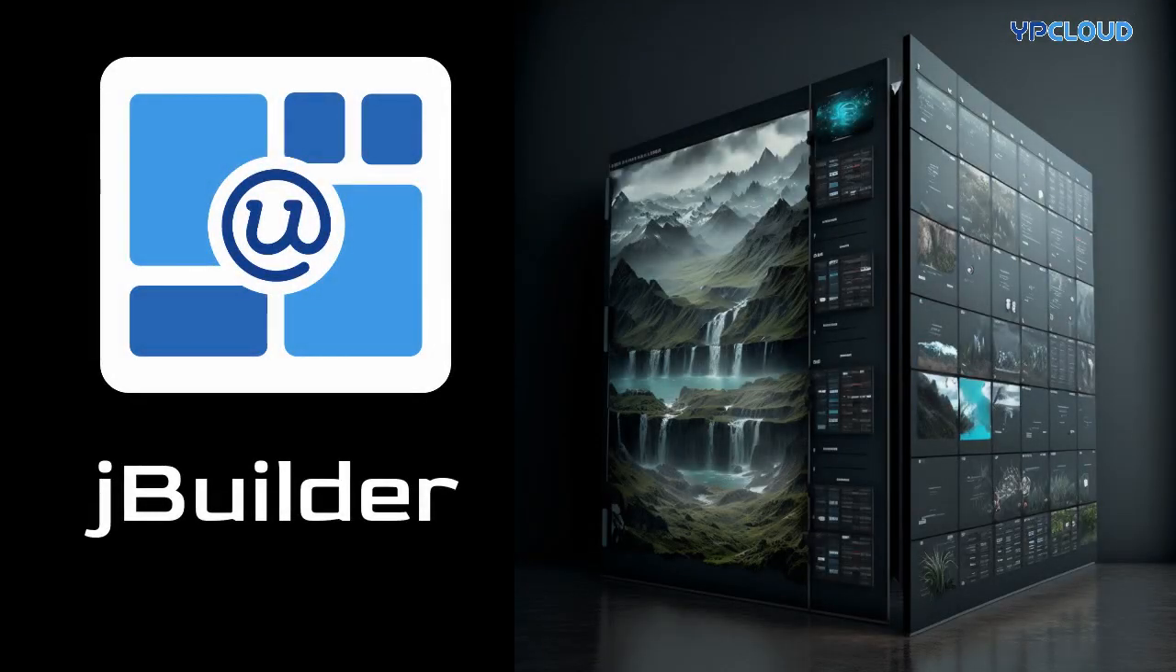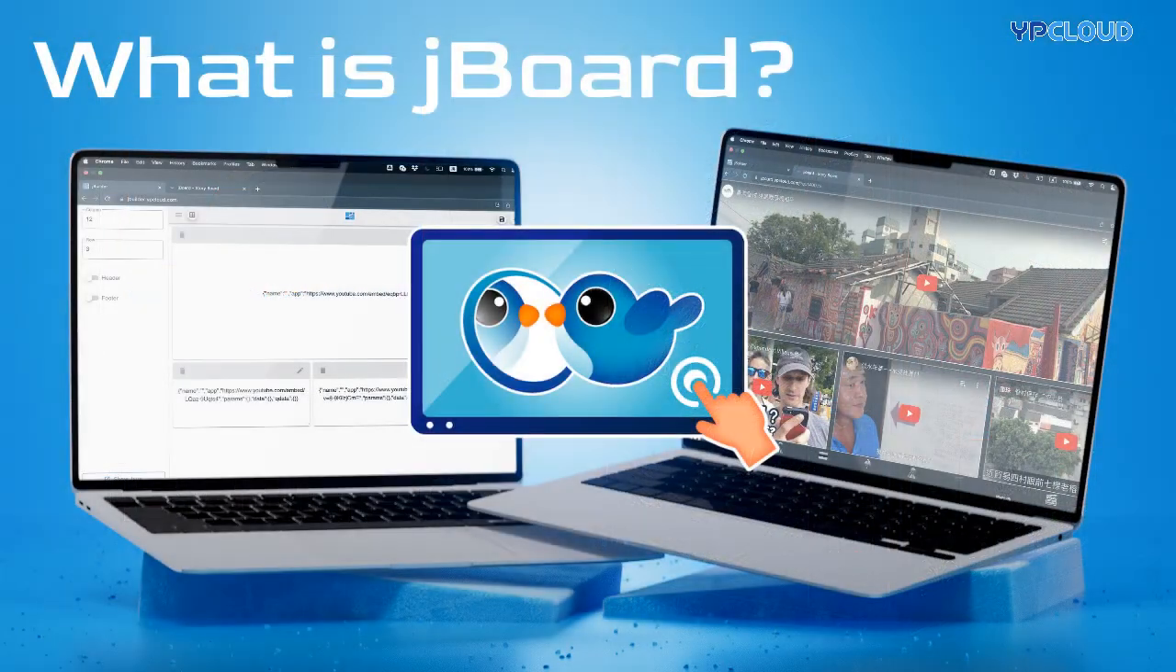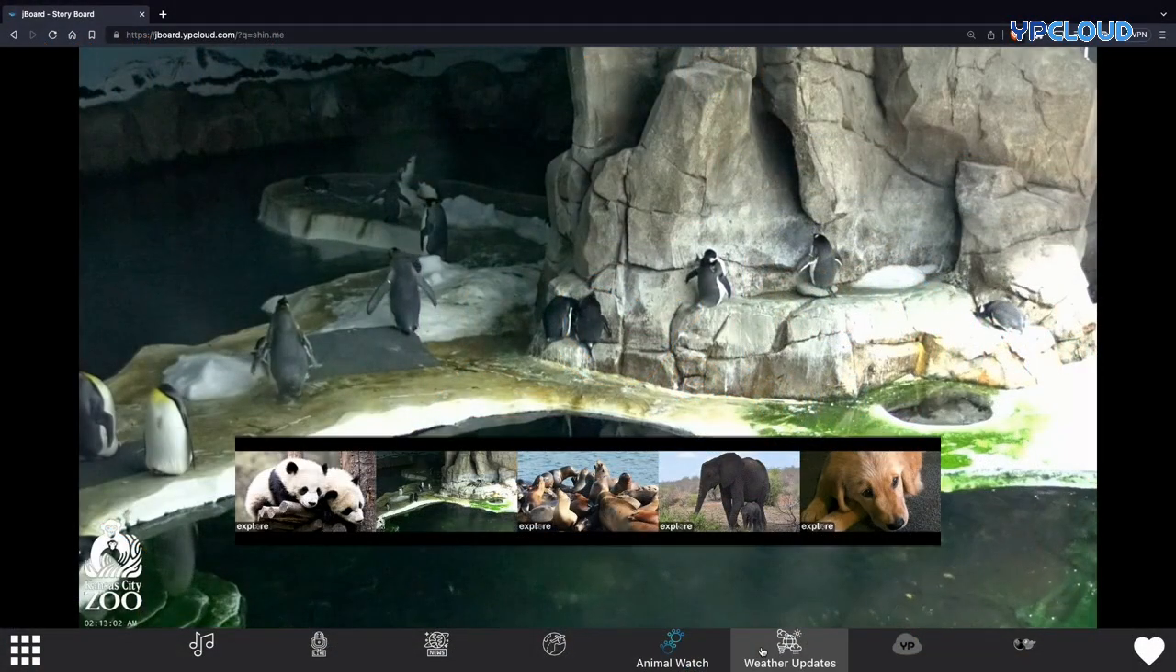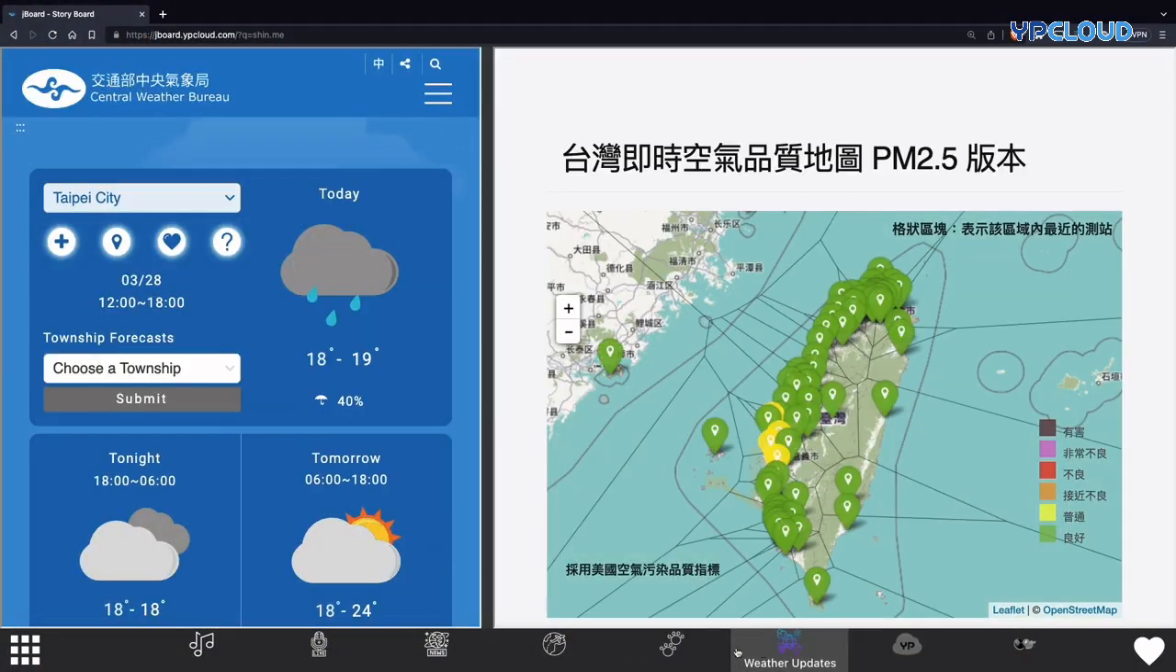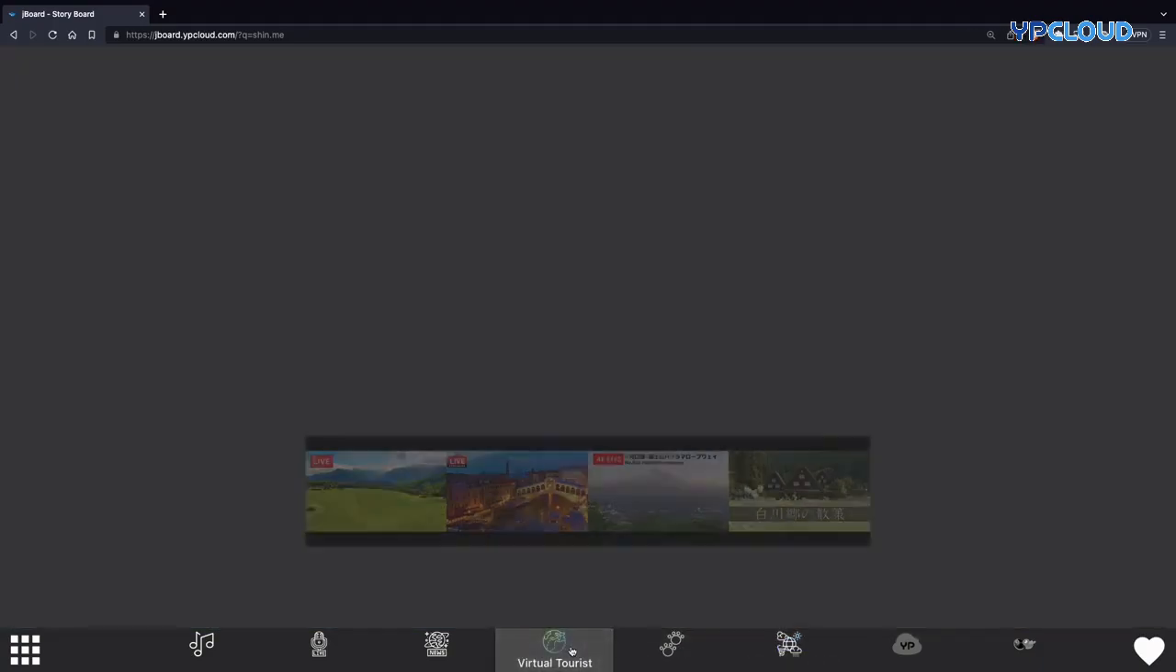Welcome to the jBuilder Guide, where we will introduce you to jBoard and help you create and manage board pages and a full jBoard using the information provided in the jBuilder User Guide. jBoard is a powerful and versatile tool for creating custom board pages and full jBoards that can display a wide variety of content, such as websites, images, videos, charts, and more.